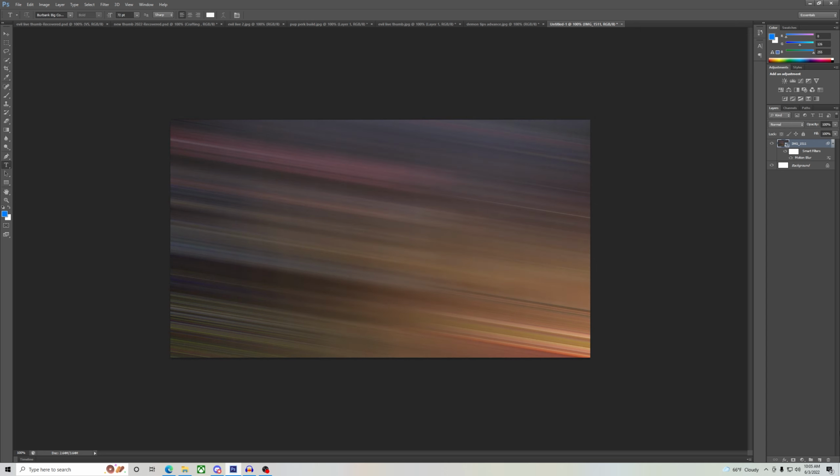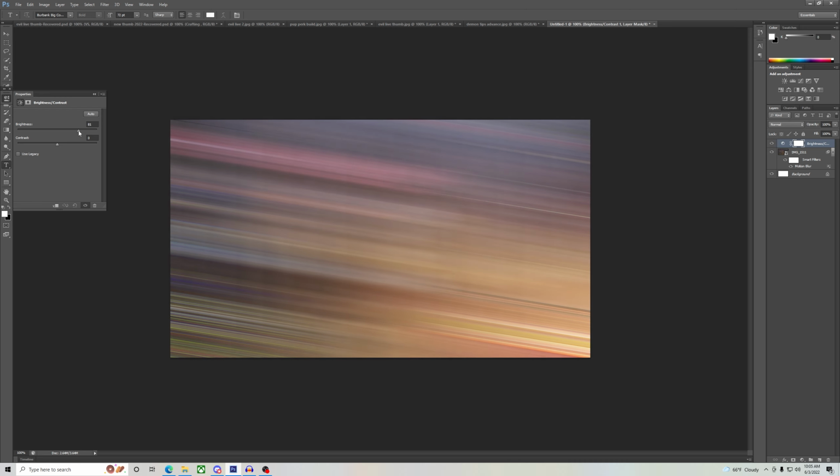And then if you want, you could also go up here to where it says brightness and contrast, and you can brighten it up if you want to make it brighter.